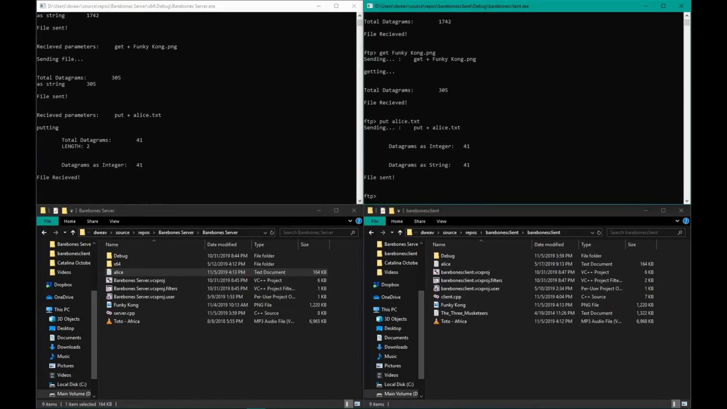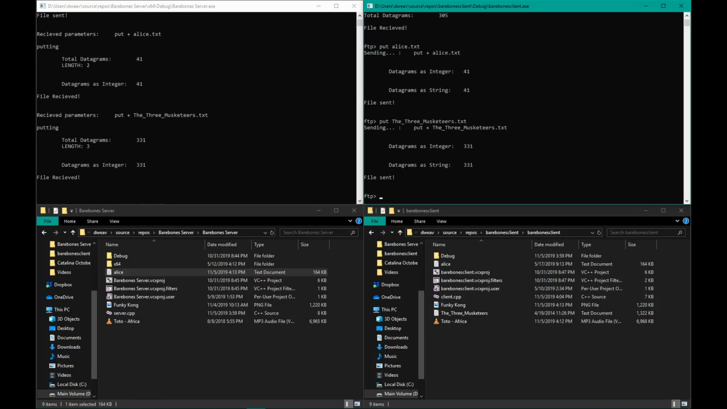Okay. Last, let's try putting the 3 Musketeers. Put the 3 Musketeers .txt from the client side to the server side. The client has gathered 331 datagrams to send to the server, which has received all 331 datagrams.